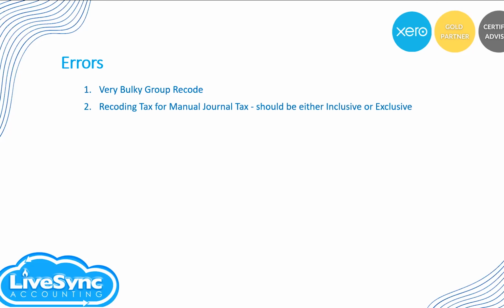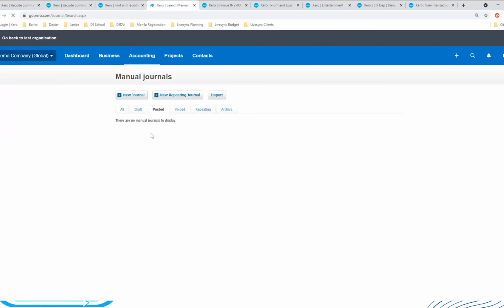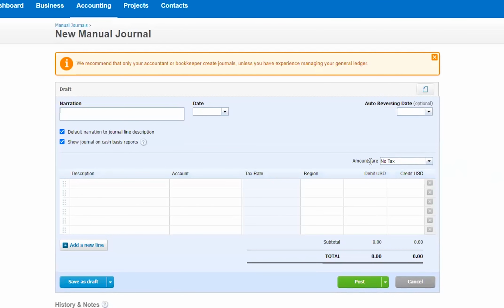Recoding tax on manual journals, this one I need to explain to you. If I go to manual journal, many people using Xero do not know that when you are creating a journal, your tax type is by default locked. If you select no tax here, by default this journal is locked to whatever tax rate you use.